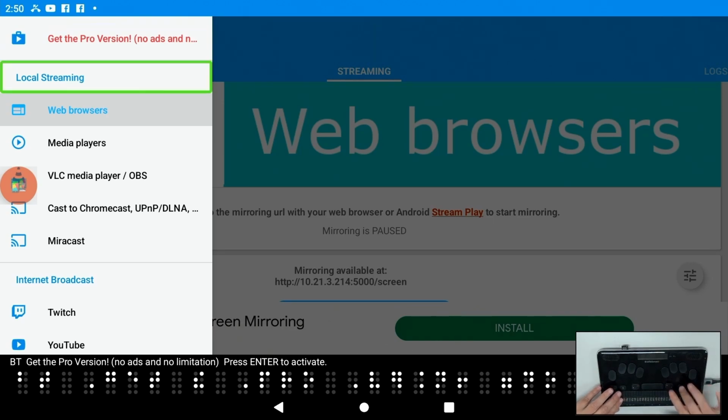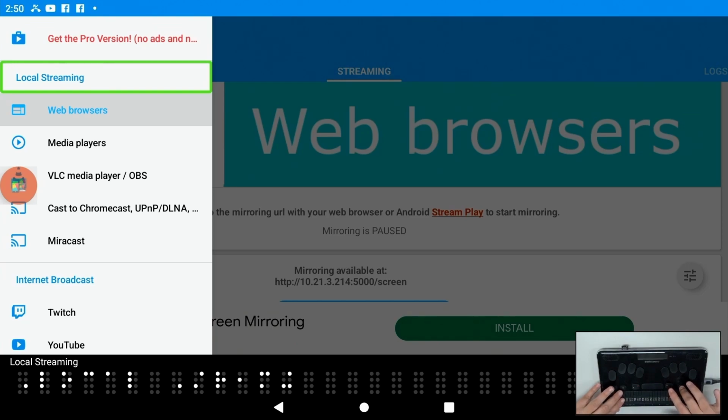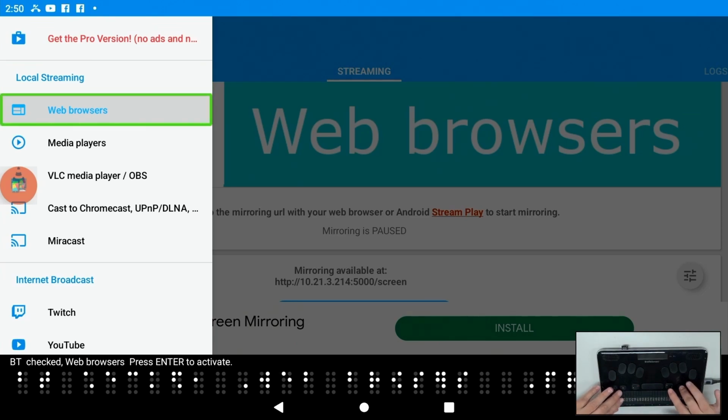If you tab forward, Local streaming. You have some local streaming options. Button checked, Web browsers, press enter to activate. And the web browsers option is going to be what you want to use if you're trying to view this in a classroom. This is going to allow you to view, as long as you are connected to the same Wi-Fi network, according to the IP address using your web browser. So I'm going to press enter here.